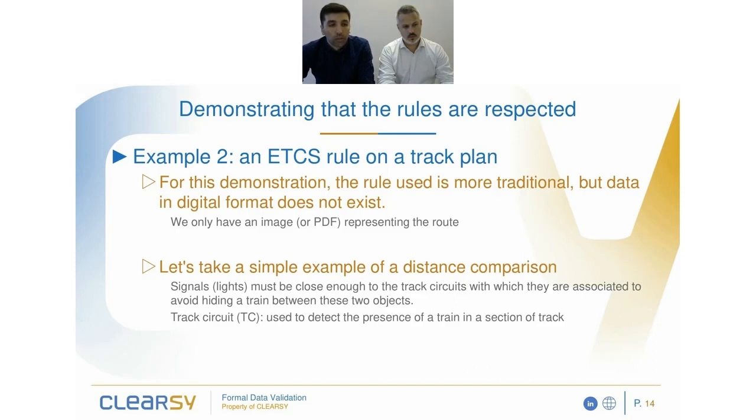So here, if we take another example, we can have a signal, so lights, that tells the train if the next track circuit is occupied or not by another train, so that the train knows if it has to stop or it can continue its travel.